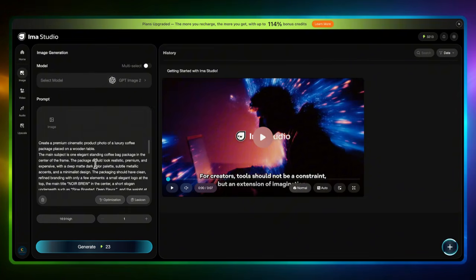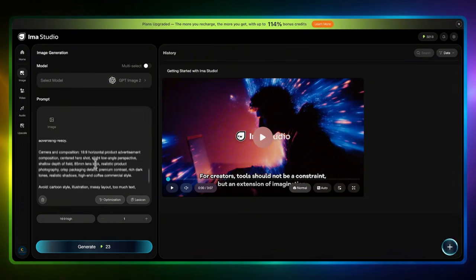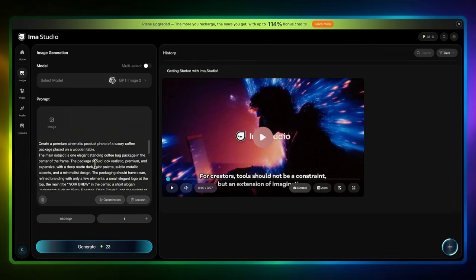The idea is to create a cinematic coffee package on a wooden table with coffee beans around it, dark premium packaging, and a minimalist label design. This will become our base product visual for the rest of the video.